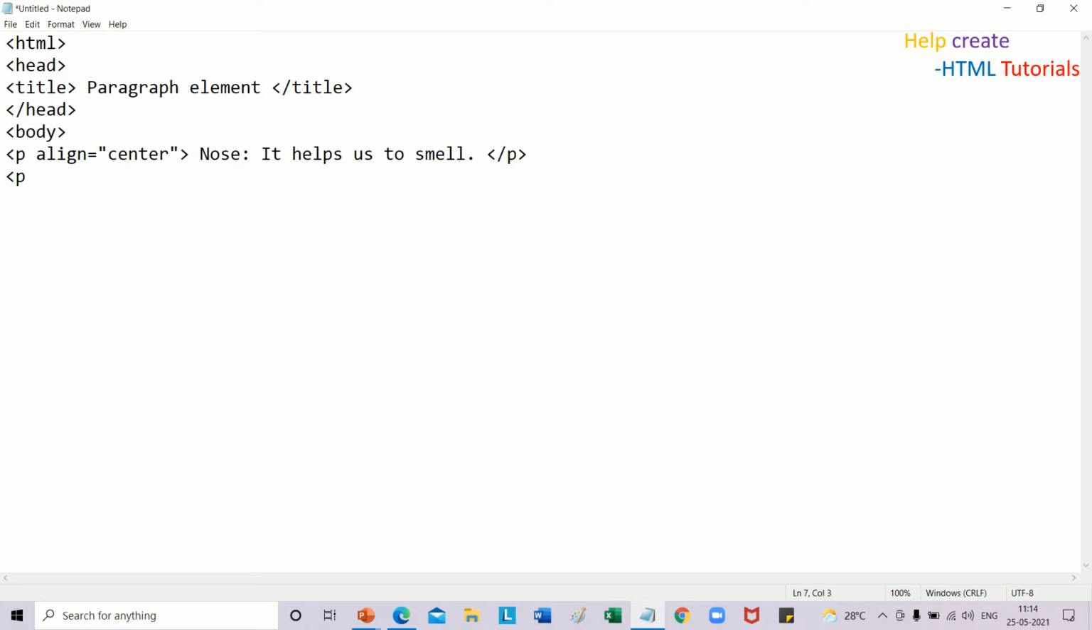Let's open another paragraph element and we'll align. We'll just see about how to align things and everything. So I want to align this in the left and put it in double quotes and close the bracket. And let me write about my tongue. Now don't forget to close the paragraph element.